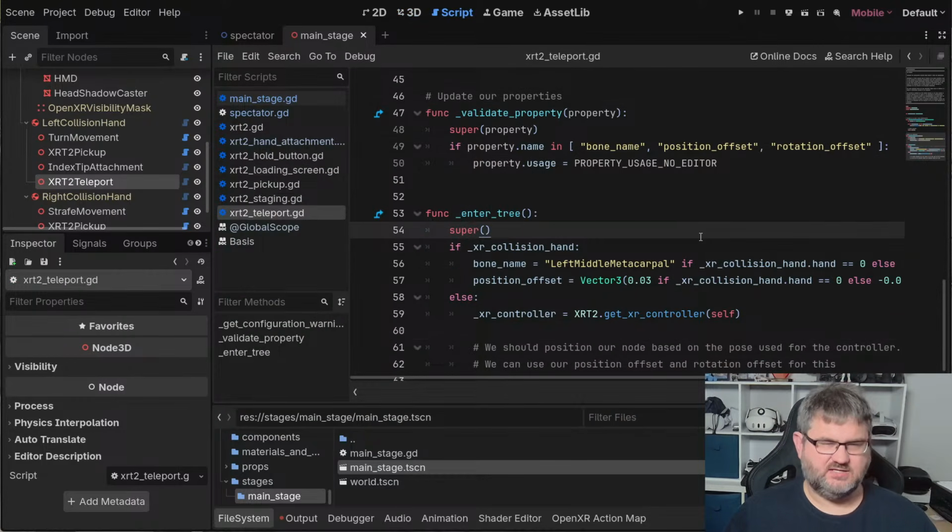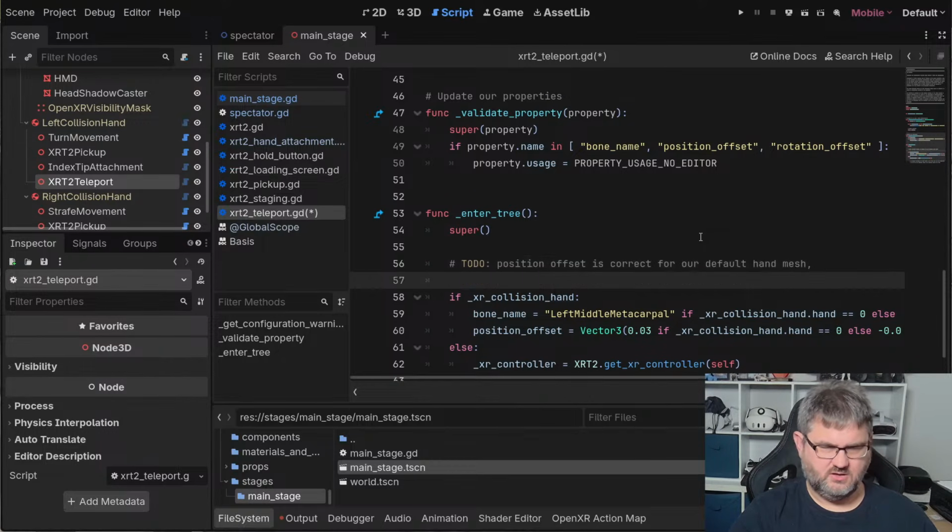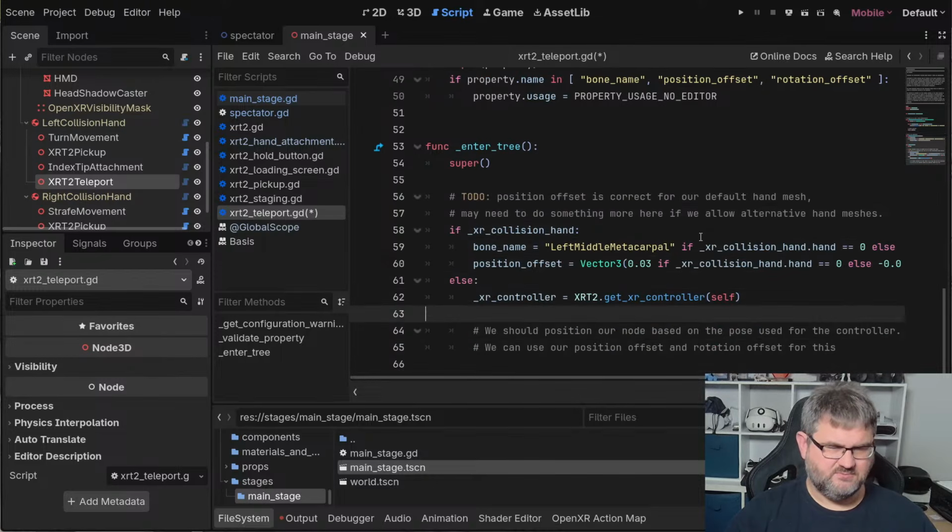So I'm actually going to add a to-do here. Position offset is correct for our default hand mesh. May need to allow alternatives, which is already possible. That's already supported by XR Tools. And then the same with sort of the controller.